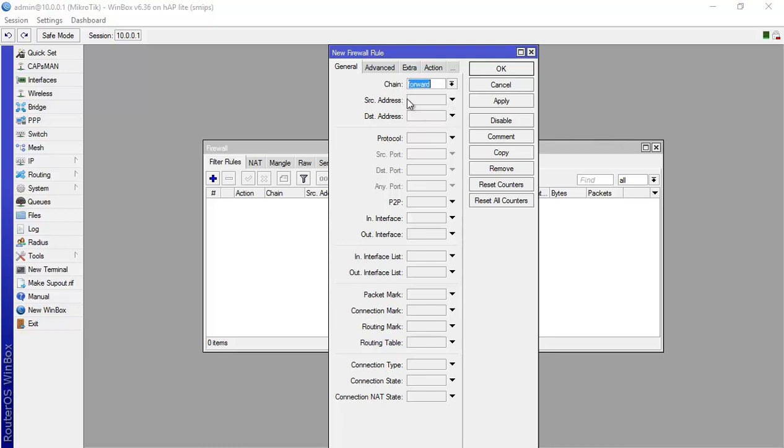I want to connect to the internet or the Facebook server, which is outside the router. And there I have to choose the forward. Input is any connection to the router directly. It's like Winbox connection coming to the router, Telnet, SSH. Those are really to the router. And output is from the router to the outside.